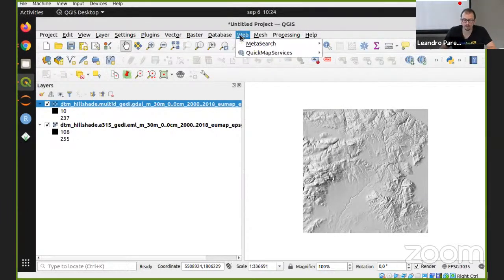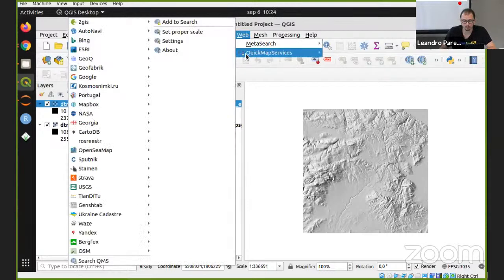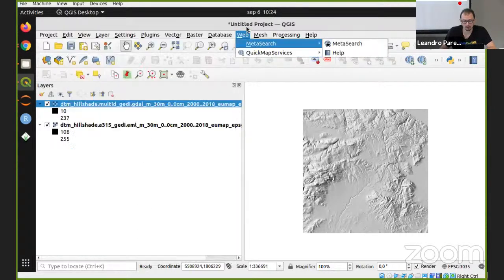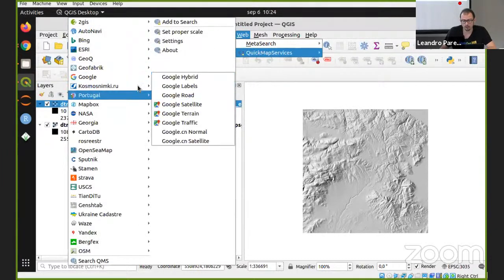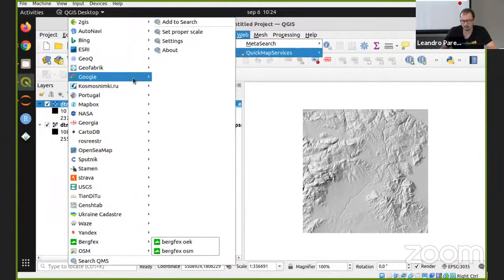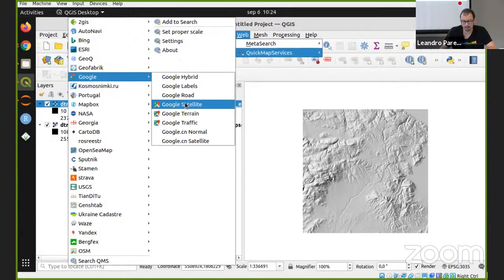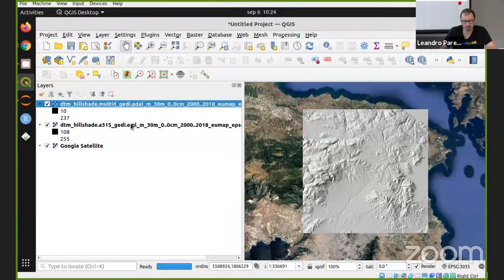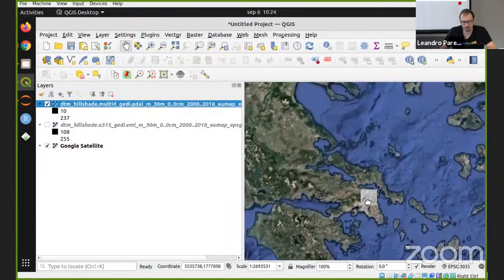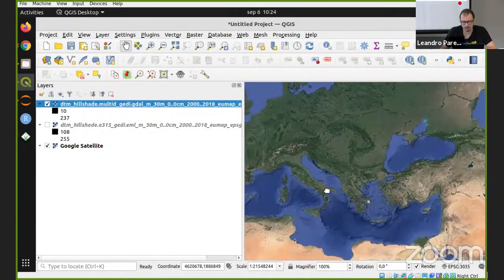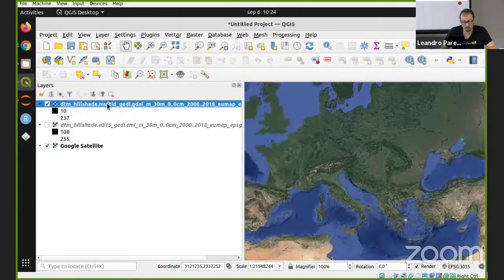So you can see here the web. You can see that you have this plugin, QuickMapServices. And you can use different base layers. So you can put a satellite image here, and now it's better because we have a context of this region. You can zoom out and you can see that it's in Greece.